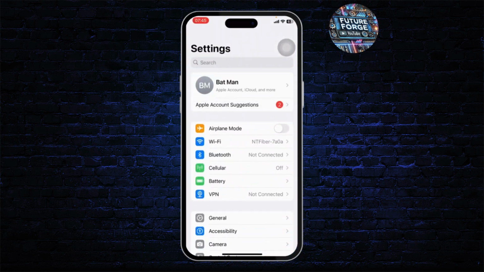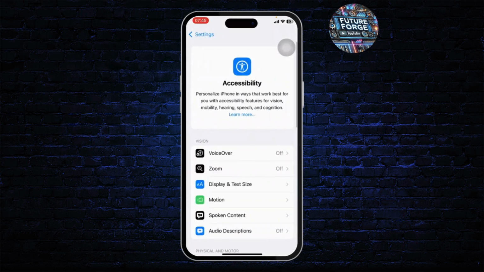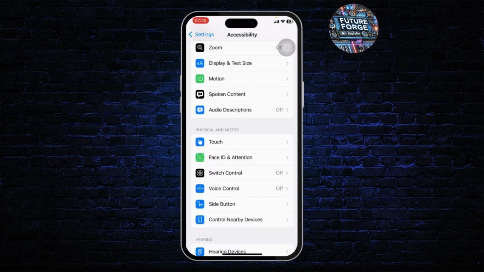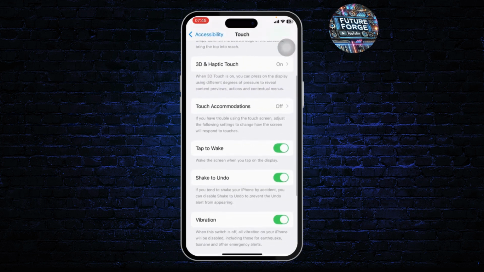After you're on your settings, you can then scroll down until you find accessibility. Tap on accessibility, and after you're on your accessibility, scroll down again, and there you'll find physical and motor section. Under there, head over to touch. Tap on touch, and after you tap on touch, you will be on this section here.